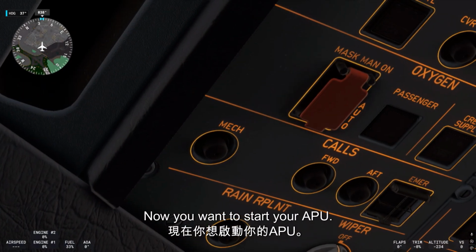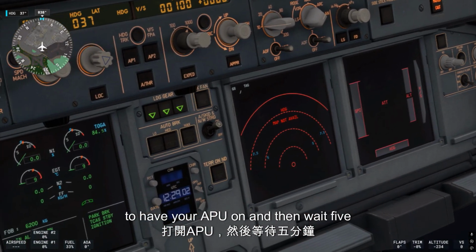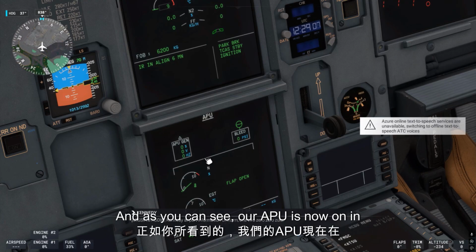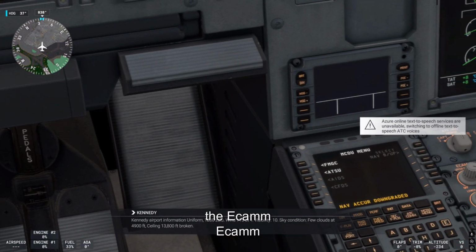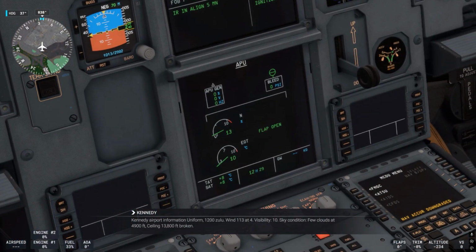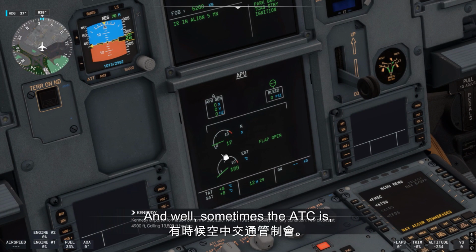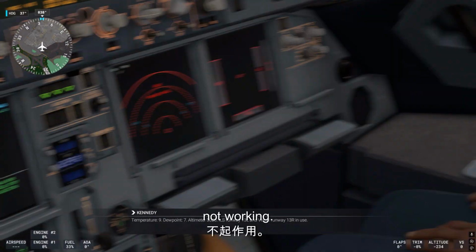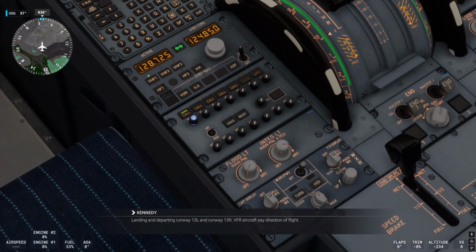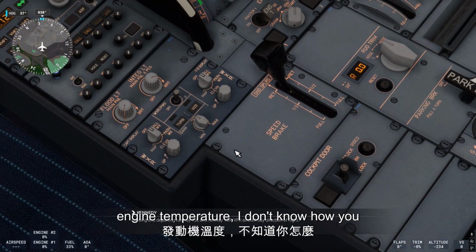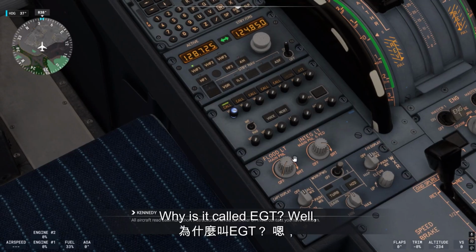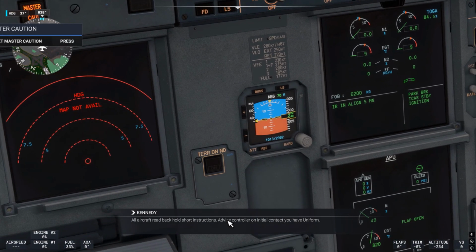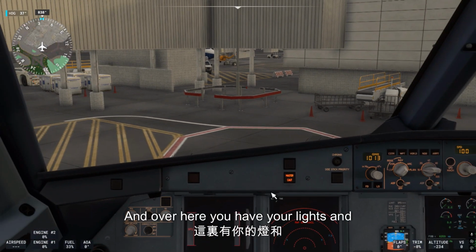Now you want to start your APU. You want to have your APU on and then wait 5 seconds and then press the start button. And as you can see, our APU is now on in the eCam screen. And sometimes the ATC is not working. And the engine temperature, I don't know how you call it. Why is it called EGT? It's the temperature of the engine, and that will go up very quickly. And over here you have your lights and everything.